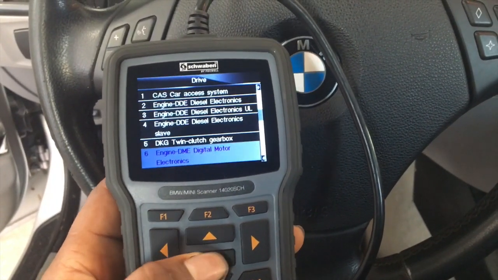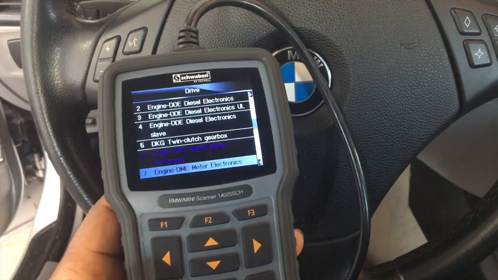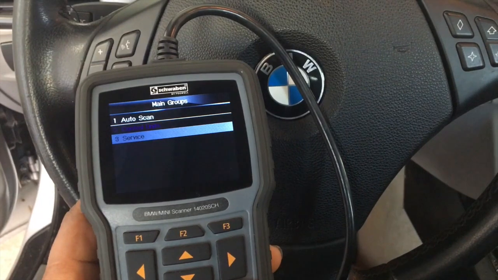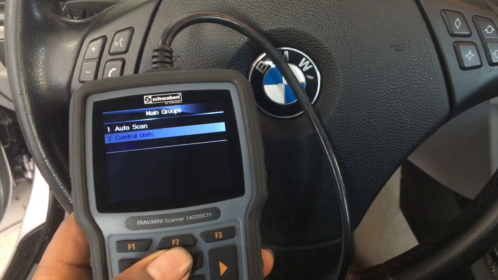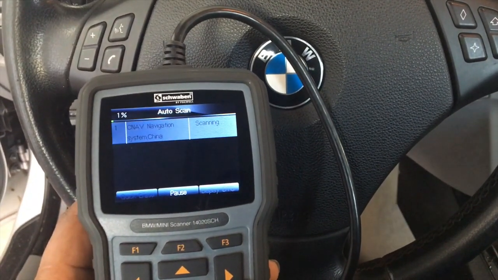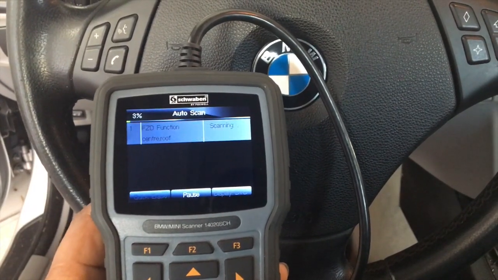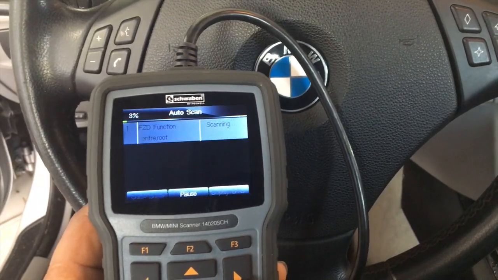Component activation. And it reads a whole bunch of other stuff on here too. You could also code and stuff like that, service information. And if you want a full scan of everything on your car, you could go ahead and scan every single module on your car and then report back whatever issues it might find. So you can either reset it, reinitialize it, stuff of that nature.